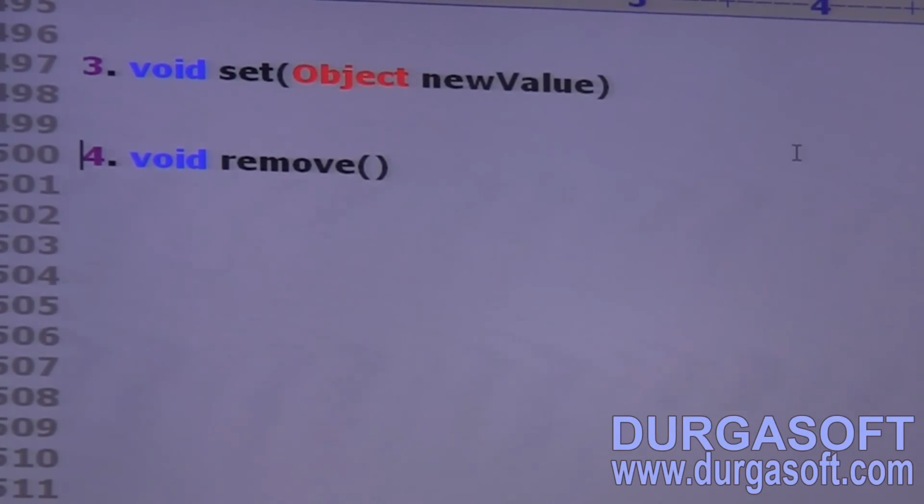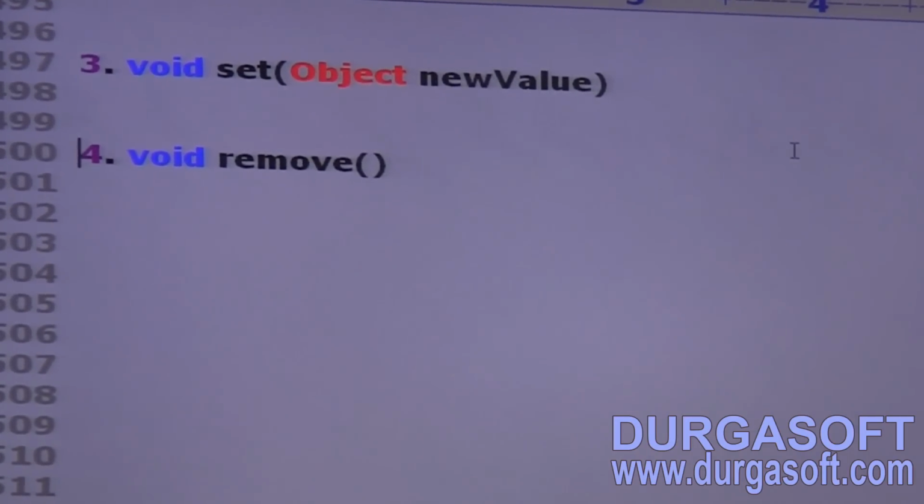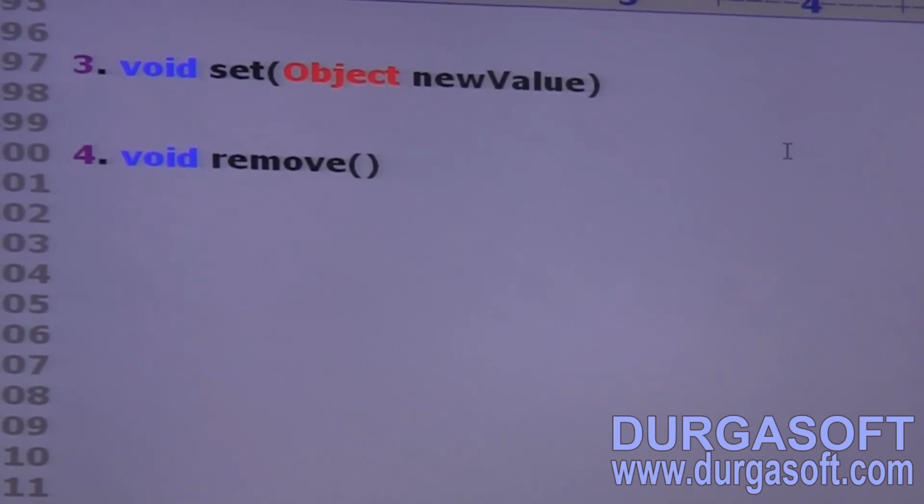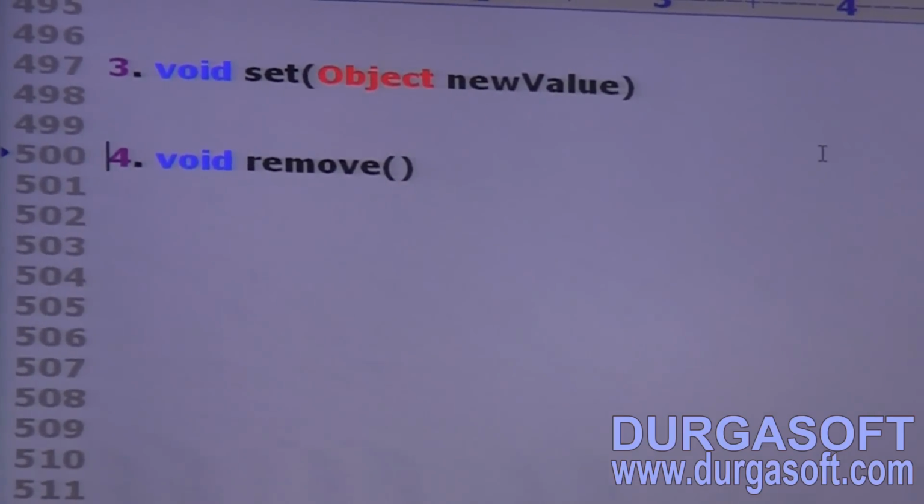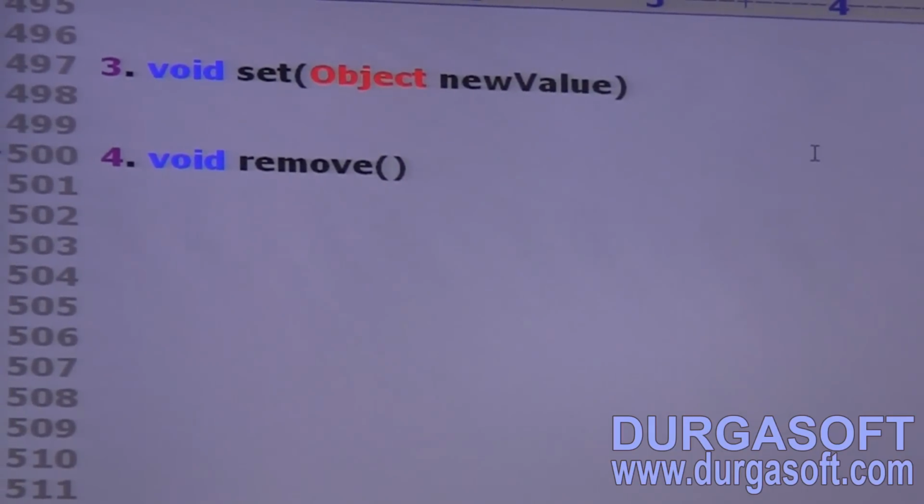To remove the value of thread local variable associated with current thread. Sir, so here just observe this method newly added in which version? This method newly added in 1.5 version.